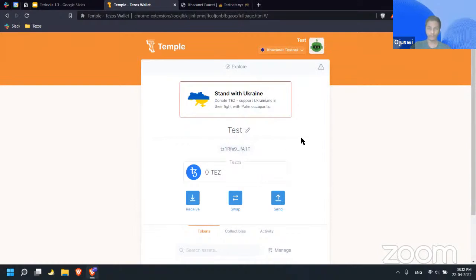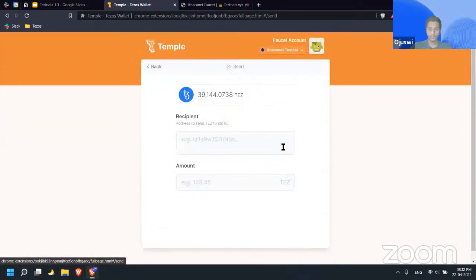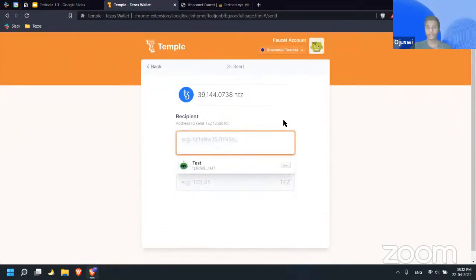So how do we do that? We need to know the address of the test account, the address of the account to which we are sending something, right? So this is the address. It's kind of trimmed from between, but I can click on it to copy that. Then I'll go to my faucet account and I'll click on send. Now the recipient is the test one. So it's already showing me some suggestion for it because that's already imported. But if you don't get any suggestion, you have to paste it here.